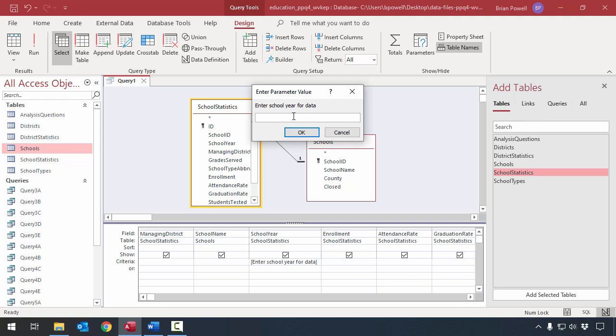In this case, let's test things out for the year 2019-2020. You'll want to make sure that the value is entered exactly as it appears in the data that's stored in the table. If it doesn't appear exactly as you've typed it in, it's not going to show up in your results. But I know this is correct, so I'm going to click OK.